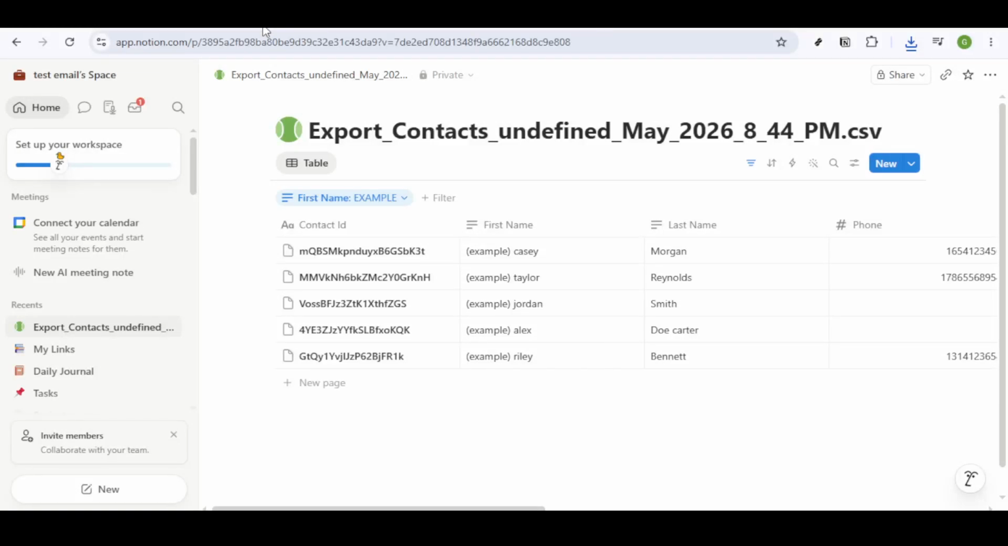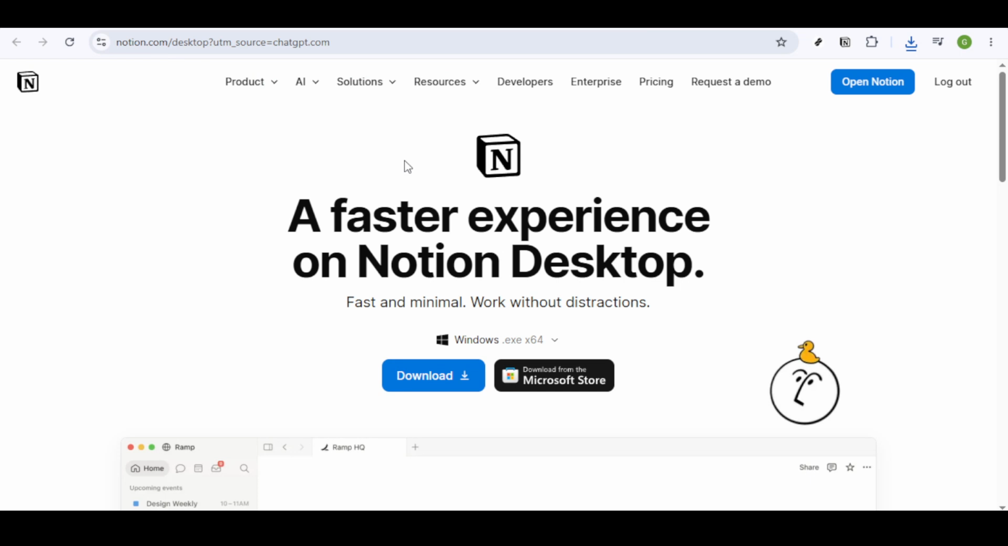In today's video, I'm going to teach you how to install the Notion app on your laptop or PC. This process is straightforward and doesn't take much time. By the end of this tutorial, you'll have Notion up and running on your device, ready to help you organize your projects, notes, and much more efficiently.